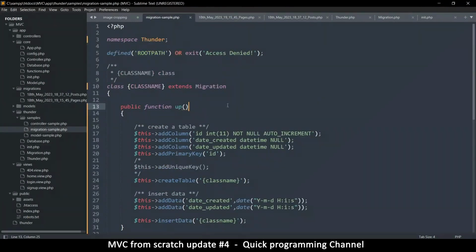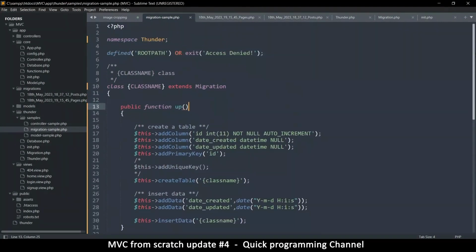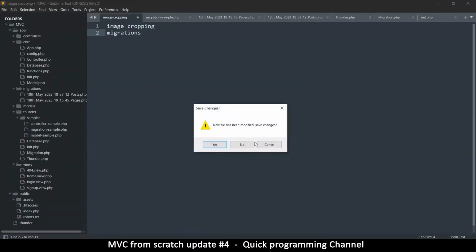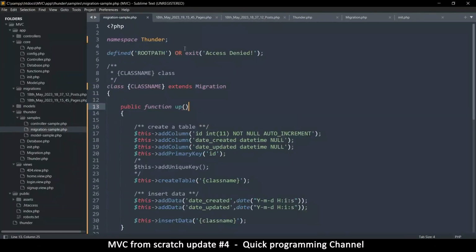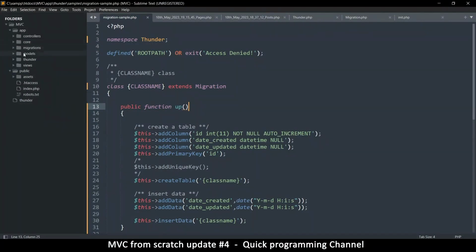Let's look at this sample here just to make sure that things are good. Nothing out of the ordinary. That's great. All right, so I think that does it for this particular update. At least now we can create migrations, we can crop images, which is awesome.